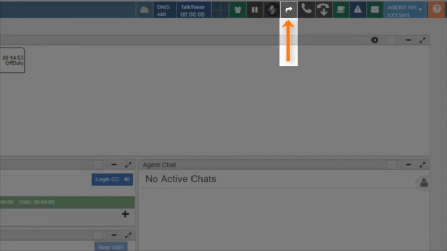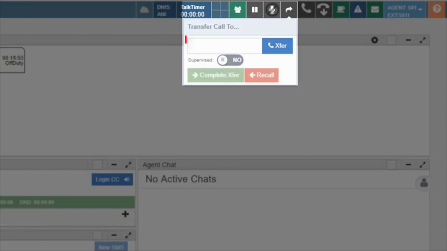The curved arrow icon is used to transfer callers. To initiate a transfer, simply select the arrow and enter the destination in the box here. To blind transfer the call, make sure the supervisor switch is set to no, then select the blue transfer button. To perform a supervised transfer and speak with the intended recipient prior to completing the transfer, change the supervised button to yes, then select the blue transfer button.